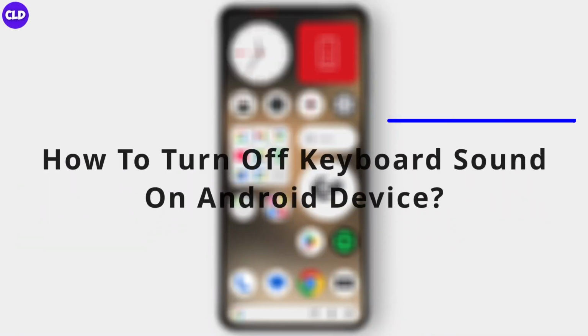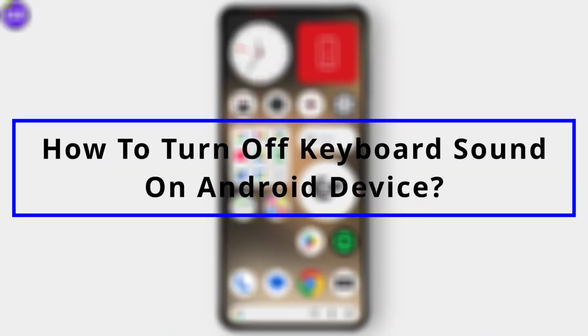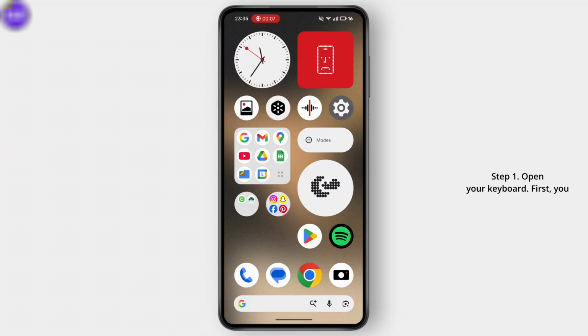Today I'm showing you how to turn off keyboard sounds on your Android device so you can type silently. Let's get started.